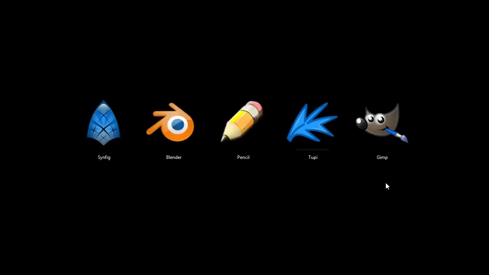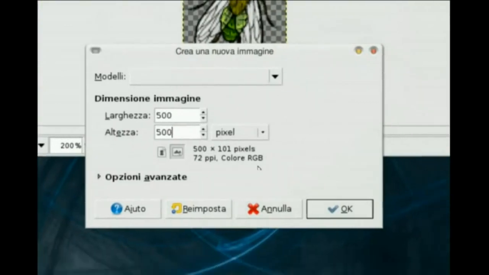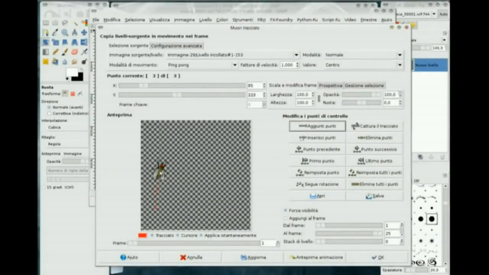And this last one we're going to look at, GIMP, you probably know about it. It's similar to Photoshop. Here's what it looks like. But I'm just going to show you in this video an example of how you can use it for animation.